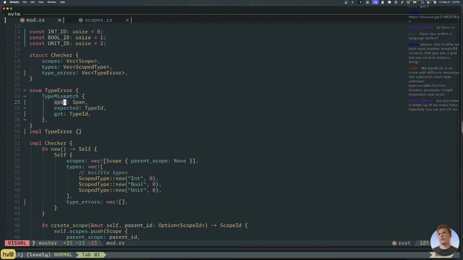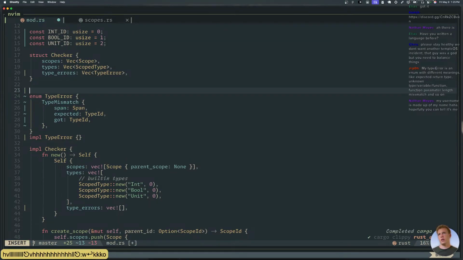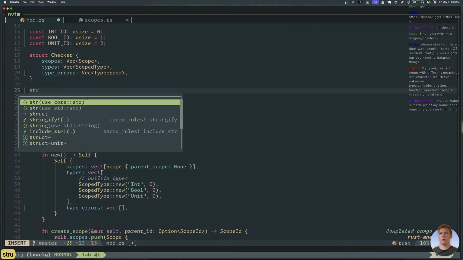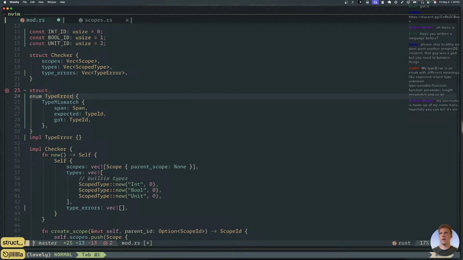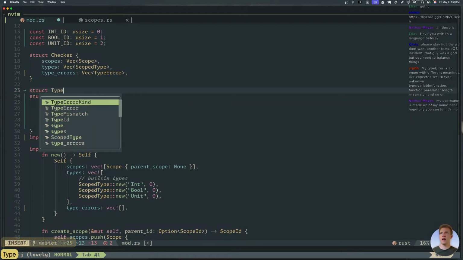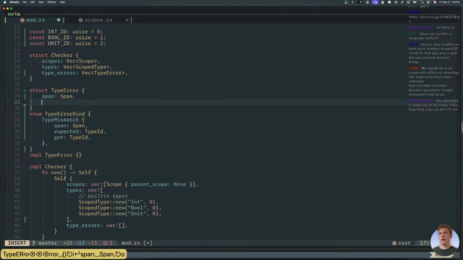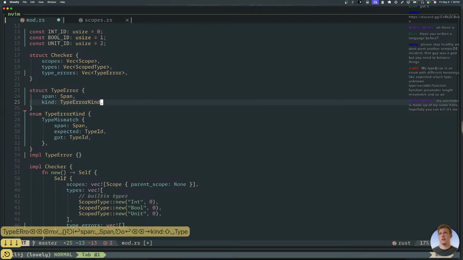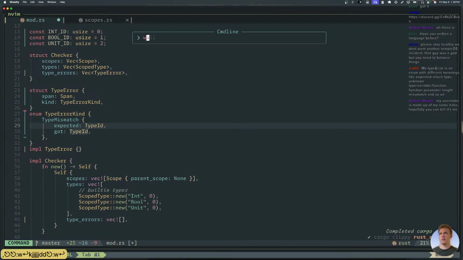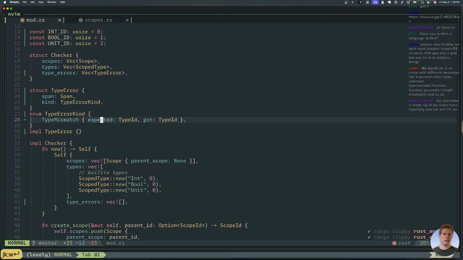Although I feel like the span... okay, what if it was a struct? What if this was type error kind? Sorry, this is getting kind of complicated. What if this was type error kind, and then we had type error, and it had a span, which is a span, and then it had a kind, which is a type error kind. That way everything has a span, and we don't have to thread the span through there. I kind of like this. Anybody not like this? I think this is pretty good.